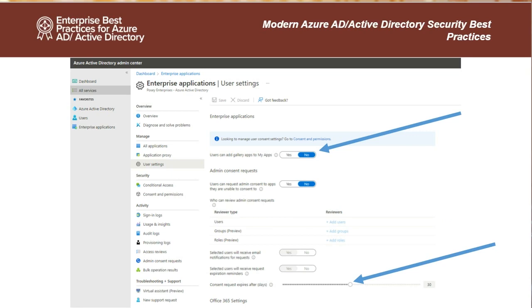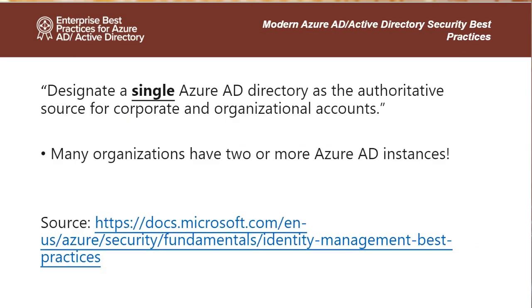So then we also have the screen. There are two options I wanted to point out on here. One is users can add gallery apps to My Apps. You can set this to yes or to no to control what the users are able to do. And then the other thing is you can set it so that applications require administrative consent, and you can automatically expire those requests after a certain number of days if necessary.